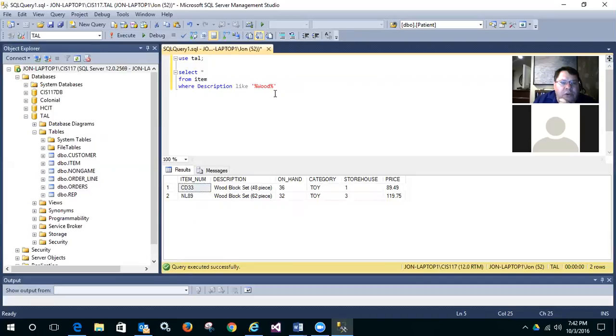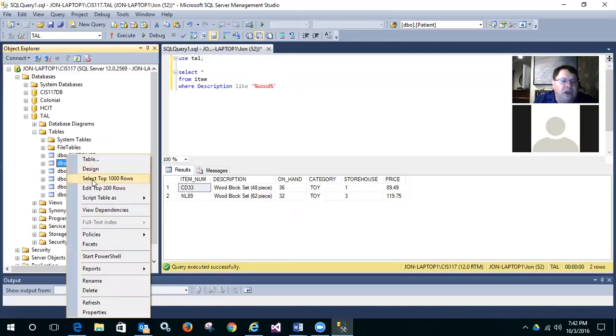Okay. And you say, well, that's great. I wanted all the wood. Well, the problem with that is, it's really easy to get sloppy. That works for this data set. Let's modify the data set so that we get something that we should not have gotten back.